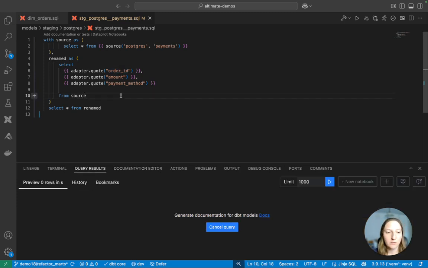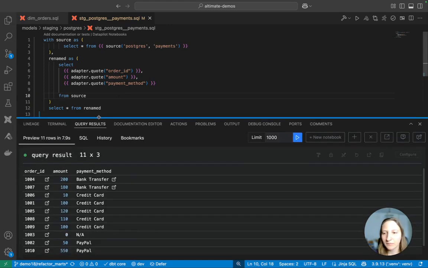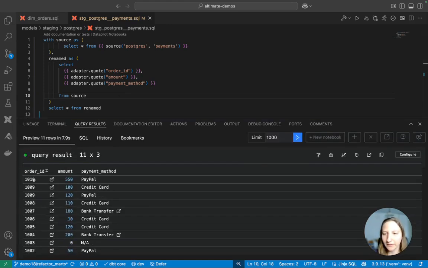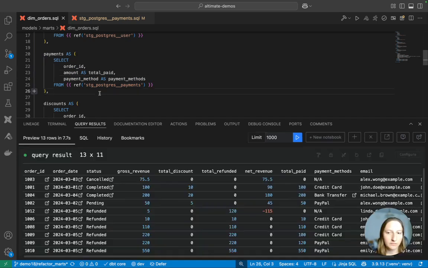So if I do a query preview, I will have duplicated order IDs, depending on the payment. Let's order by order ID, and I see I do have this case already. This is fine with the staging layer, but in the marts specifically, in this dim orders where I have the payments, I have an assumption that I have one row per order ID. Thus, in this table, the order ID should be unique. And it's not the case anymore.